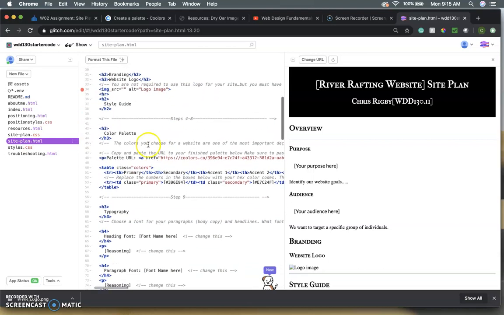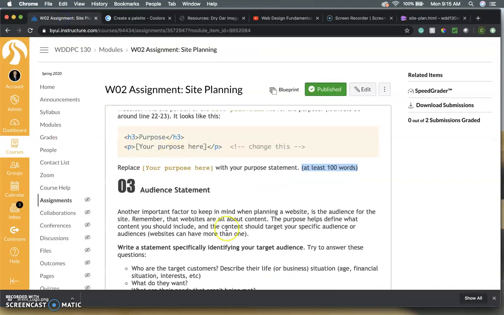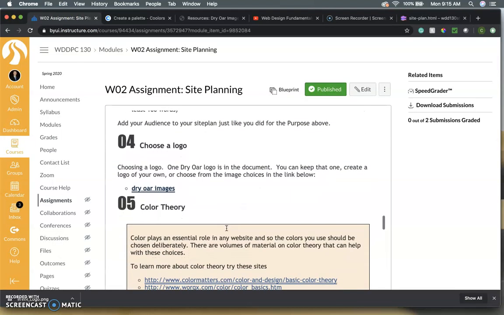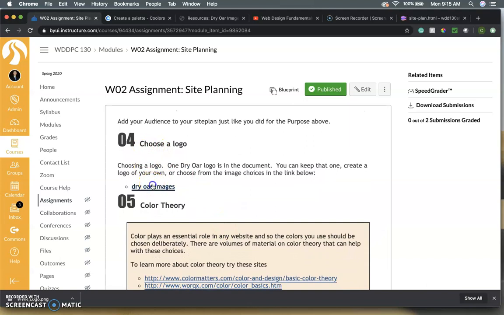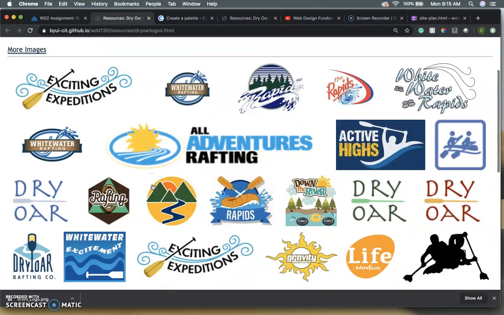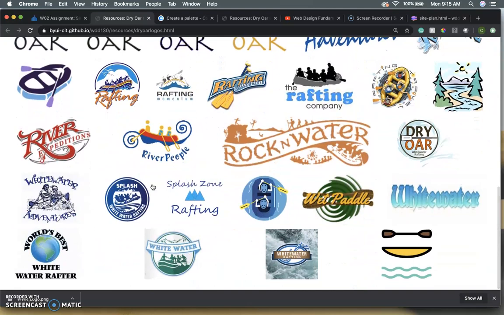If you come on down further in site plan, there's some issues with branding and website logo that need to be addressed. So with branding, we need to establish what logo we'd like to use for the site. Now, you need to have one. Do you need to create it? No. You may actually use one of our Dry Ore images. So if you scroll down here to 4, we can click on Dry Ore images, and you're welcome to use any of these for your website.